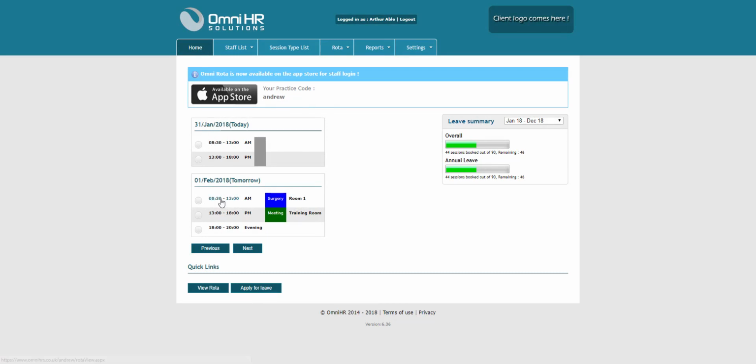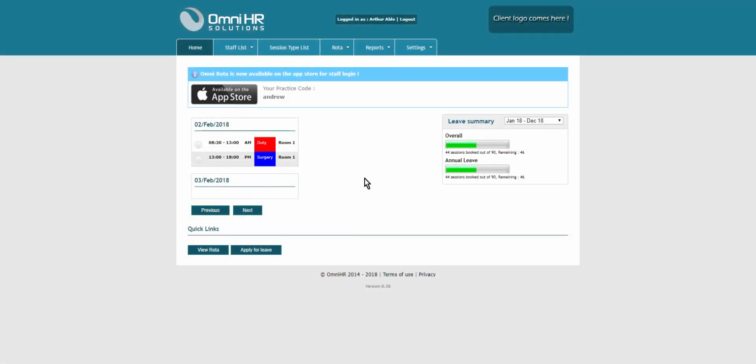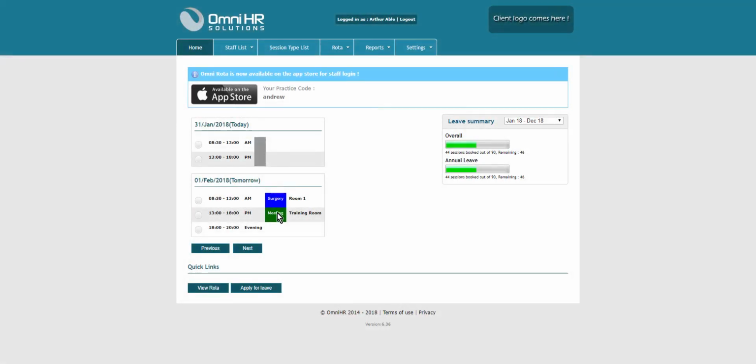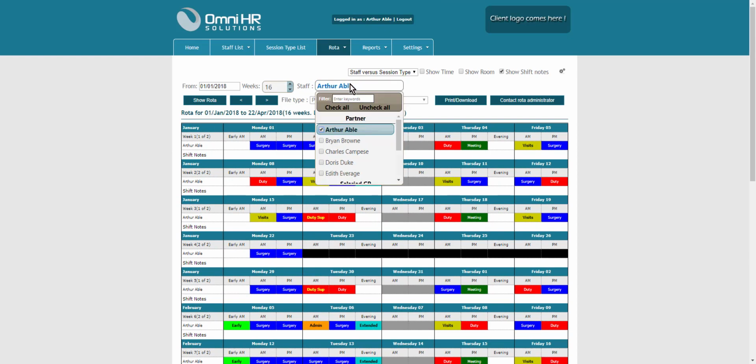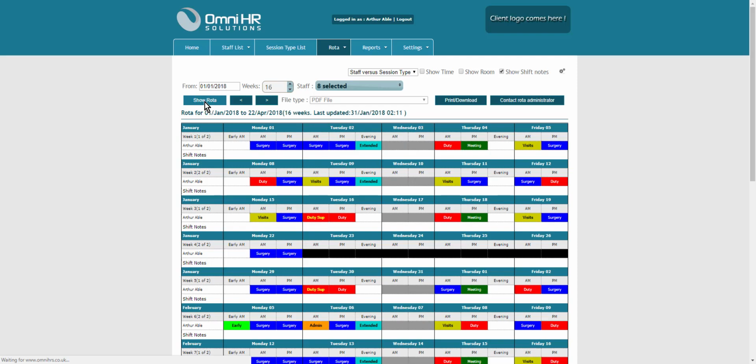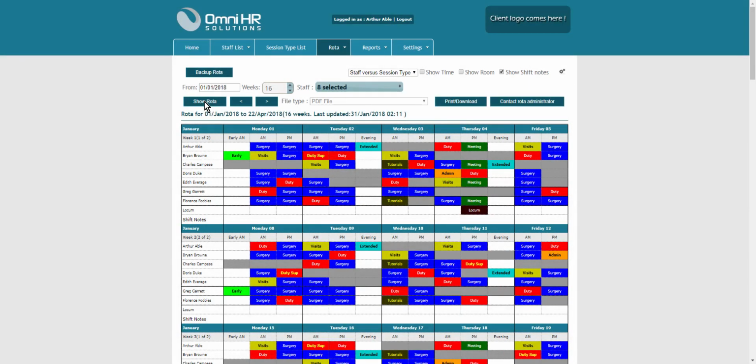If we go back to the home screen, we'll see today and tomorrow's sessions. Click on next. It'll take us on to the next few days. If we were to click on one of these session types, the system will display the rota for your information. Now you can see the rota for all staff by clicking on this, check all, and show rota. You can download this and print it.